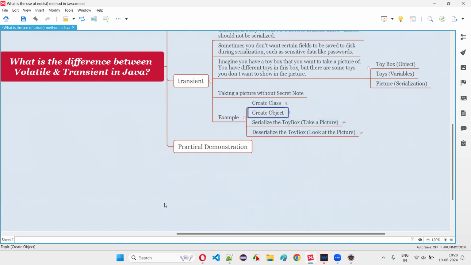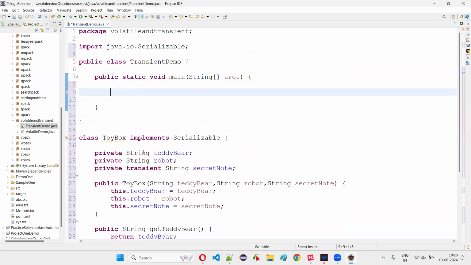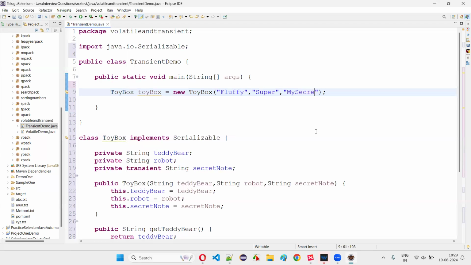Now let's create an object that needs to be converted to the bytecode as part of serialization, guys. We need to serialize the ToyBox by converting the object to bytecode. For that, first we need to create an object for the ToyBox class, which implements the Serializable interface. So ToyBox is equal to new ToyBox, and while calling this constructor, you have to pass all three details: teddy bear details, comma, here write these values, fluffy is one example, super robot is the robot, and secret note is my secret note.